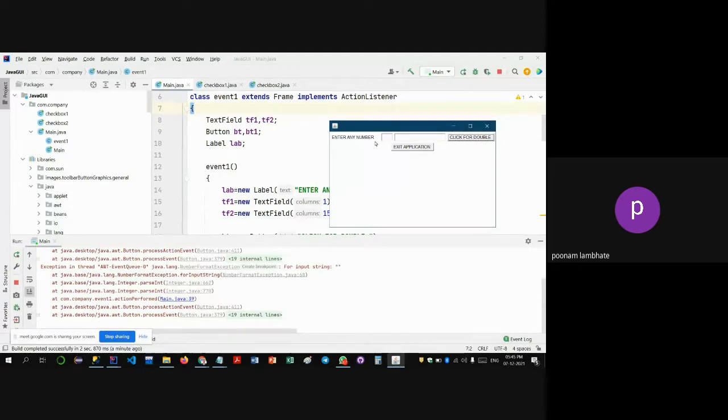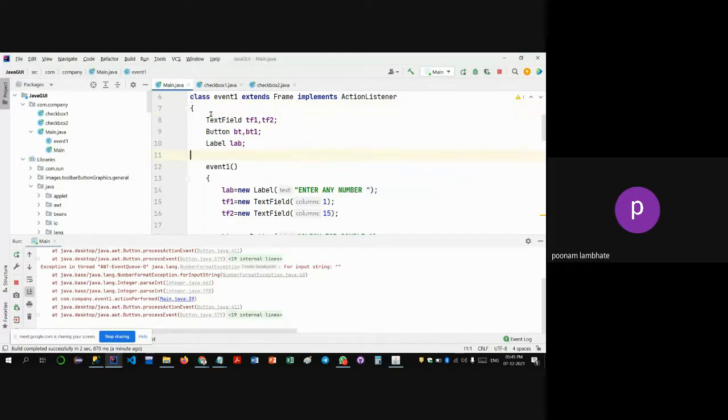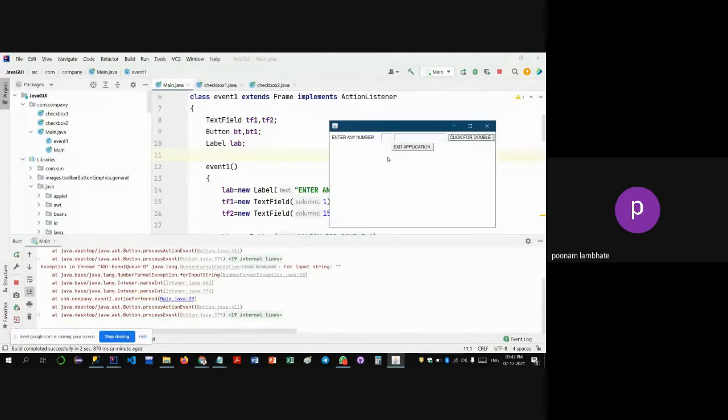So which are the components? Label, text field or text box, and the button. How many text fields are there here? Three? Which are they? A text field is nothing but where you can give your input, or from where you can get your output at times. So you can see there are two boxes here, and these two are the only text boxes. This "Enter any number" is a label.